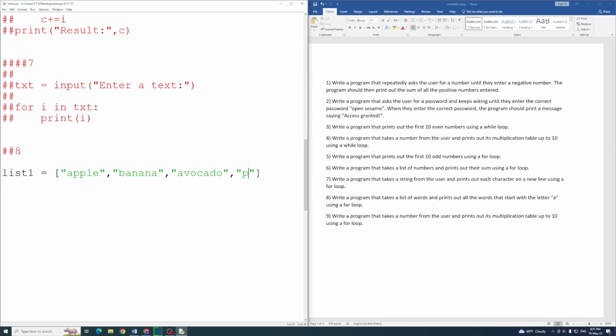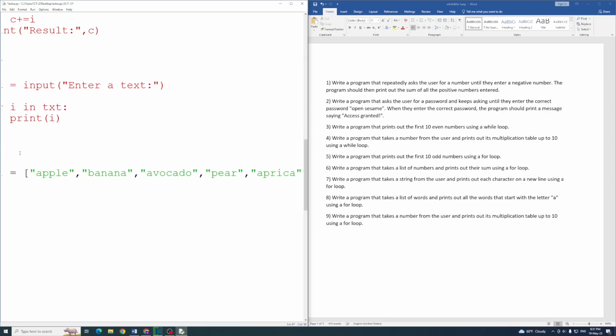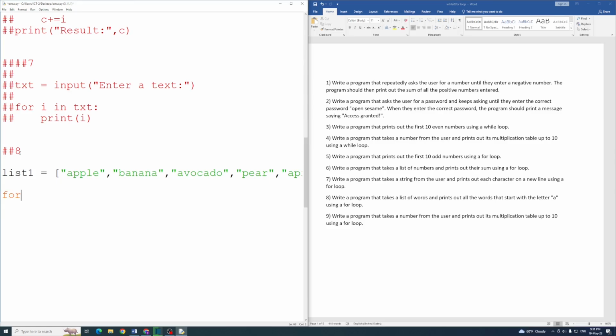Also, for the A we have, let's say, apricot. Yeah, I think it's enough. Now for i, or you can write what you want. You can create any variable in here. Actually, let's say I'm going to write just word. For word in the list, you must use the list.